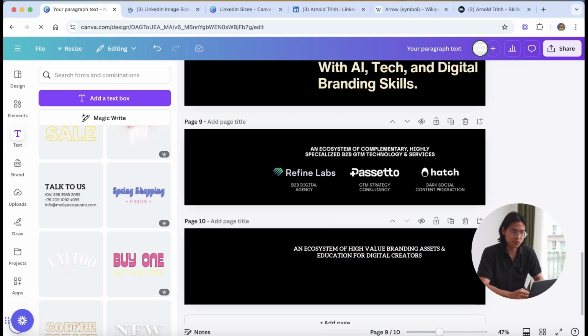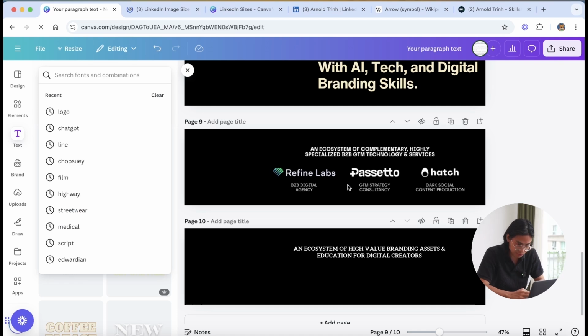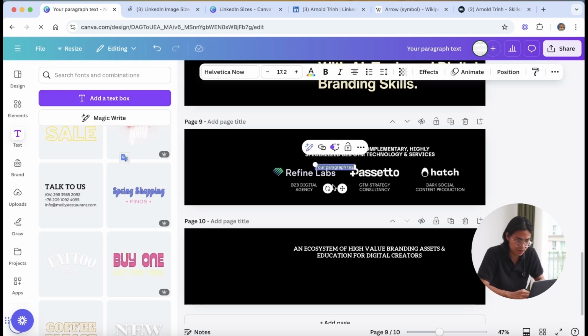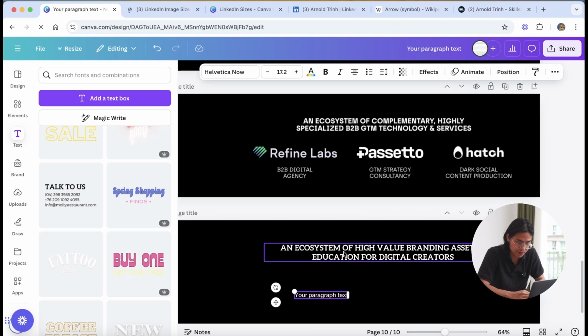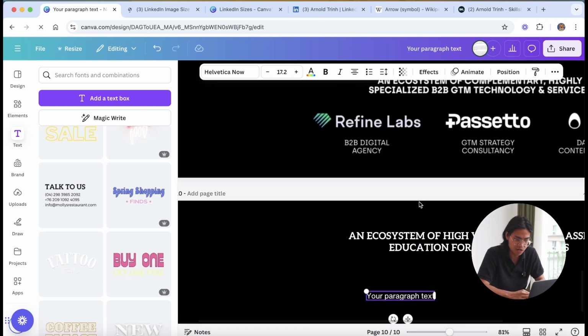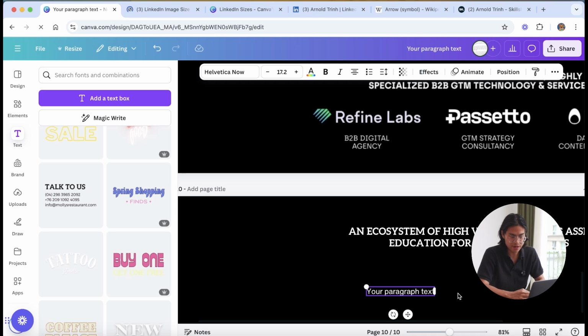Perfect. Now this is where you also drag in a few different logos. So for that, it's Refine Labs, Paceto, and Hatch. And for us, we don't have any particular logos yet, but let's just add the text font underneath of it, which for here, it kind of looks like an unbolded version of the font on top. So you could either do that, or you could use a classic font that you like.